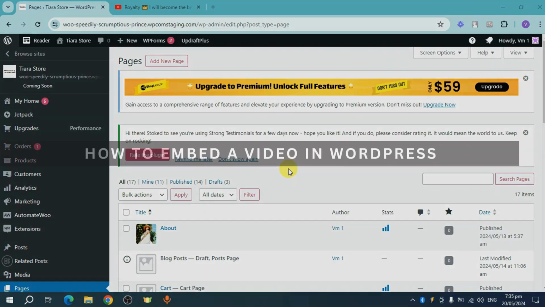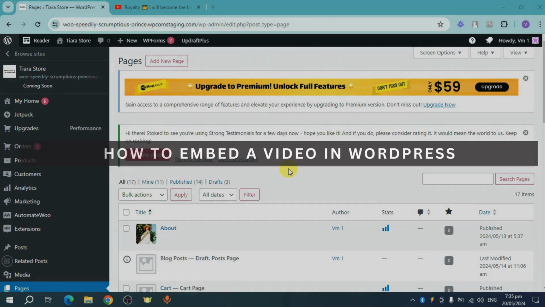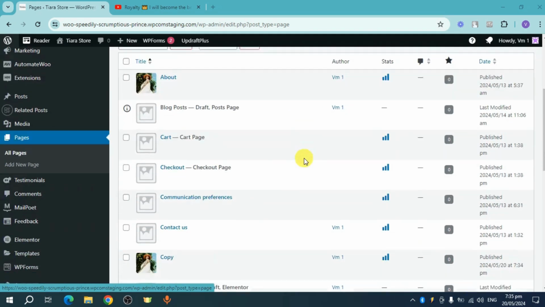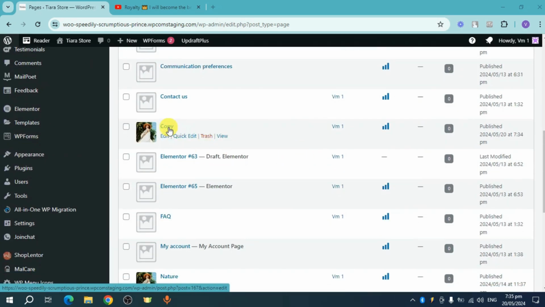In this video, I will show you how to embed a video in WordPress. Let's get started. In order to do that, you can just look for the page wherein you want to embed this particular video. So for example, in this case, let's add this on this copy.